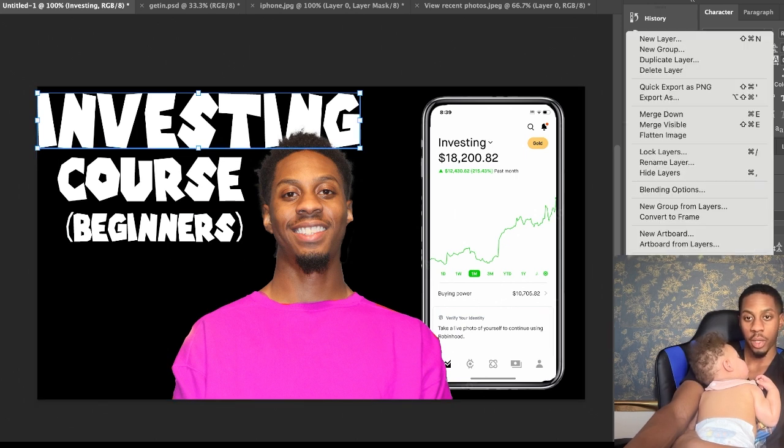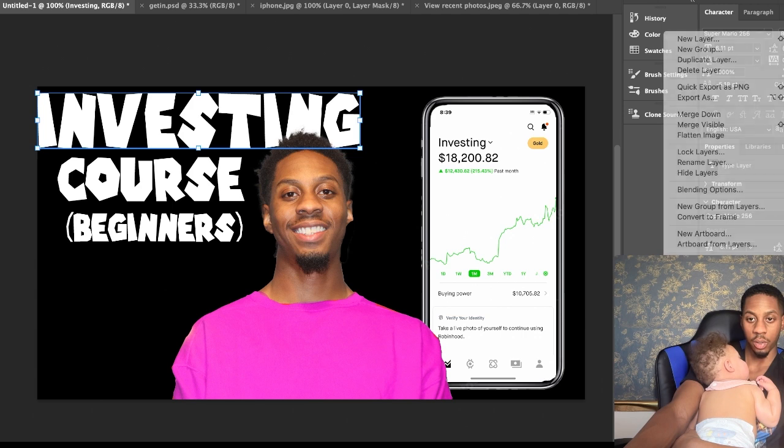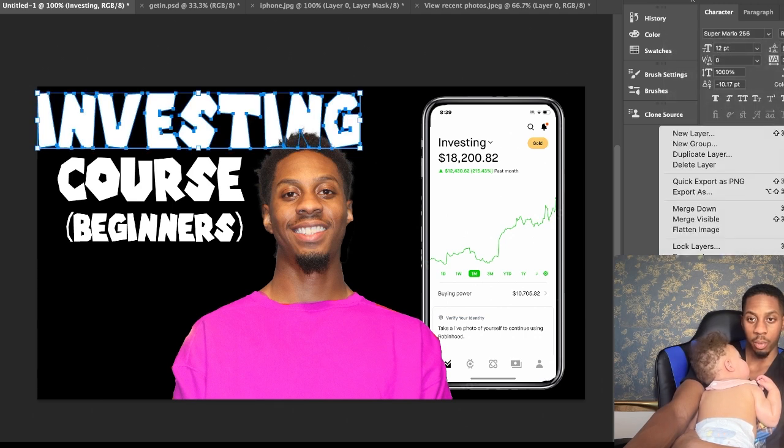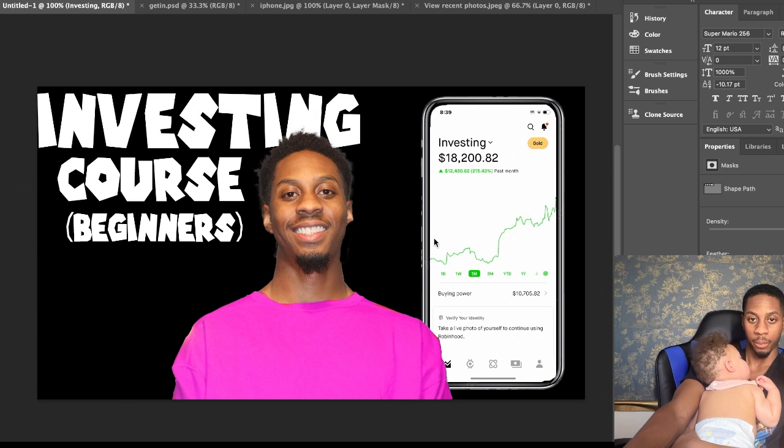We want to go ahead and right click on the first word, investing. And now we're going to pull up blending options, layer styles, where you can edit any type of layer that you have. You can put a stroke on it, which just outlines the text outside of it, or you can put the inner shadow, which puts a shadow inside the text. You can put an inner glow. You can put a satin that makes it darker, and you can put a gradient overlay, which is what I usually like to use.